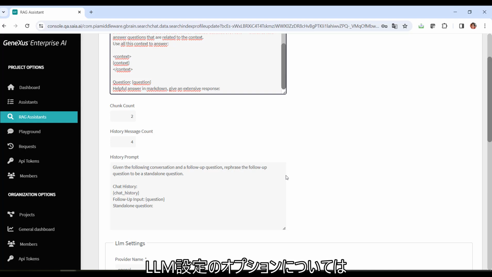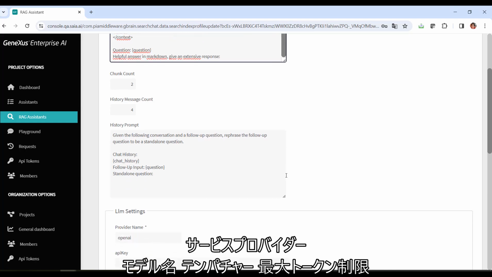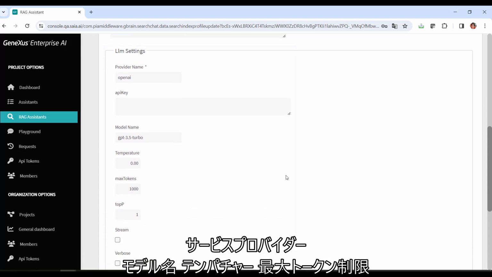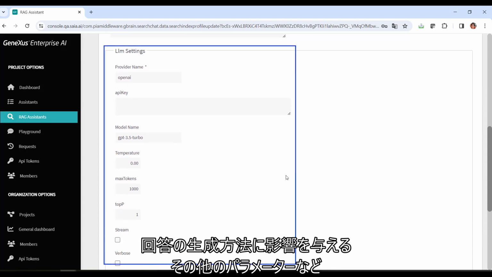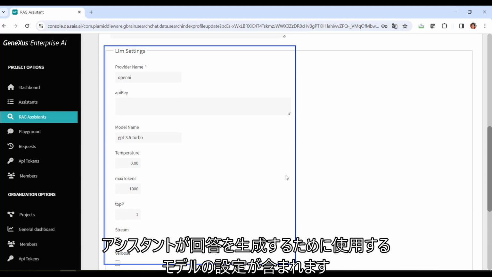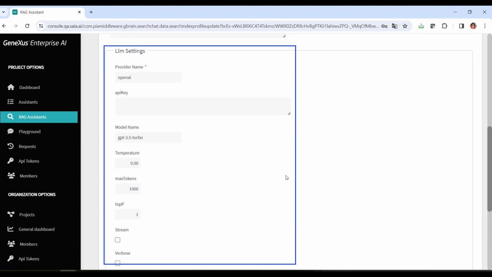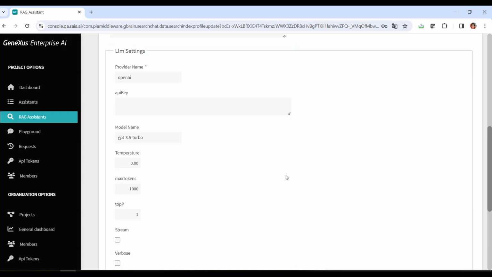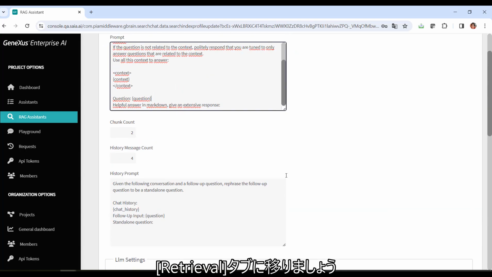As for the LLM configuration options, they include the configuration of the model used by the assistant to generate the response, including the service provider, model name, temperature, maximum token limit, and other parameters that affect how answers are generated. Let's move on to the Retrieval tab.